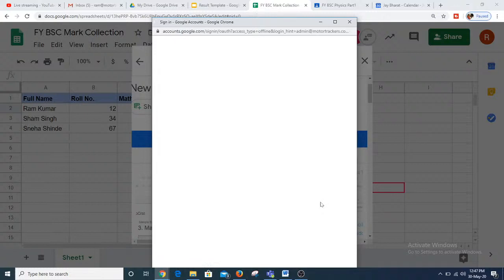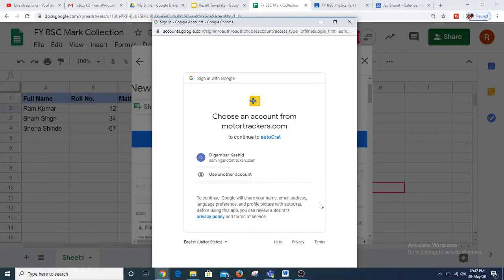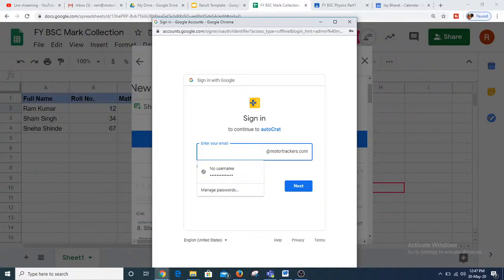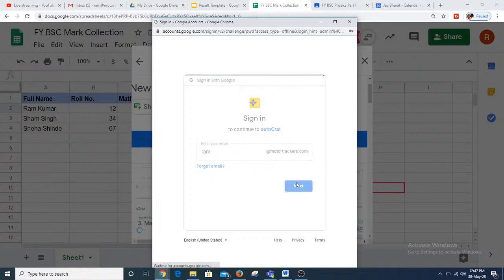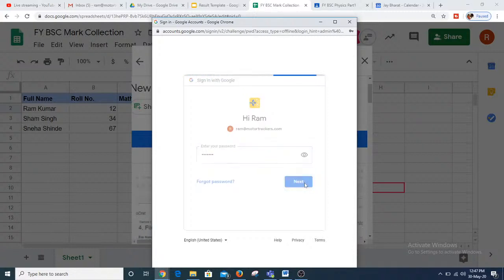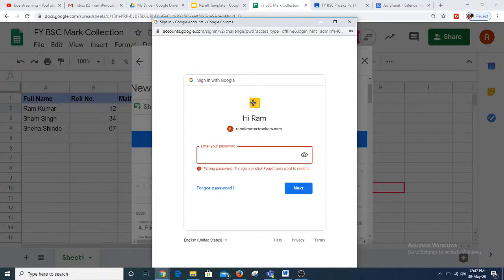Now we need to see who is the owner. Our Ram Pawar sir is the owner, so his password, the password is right.